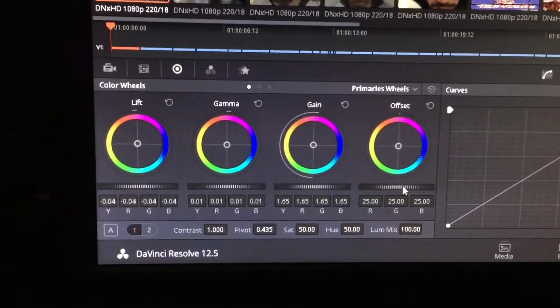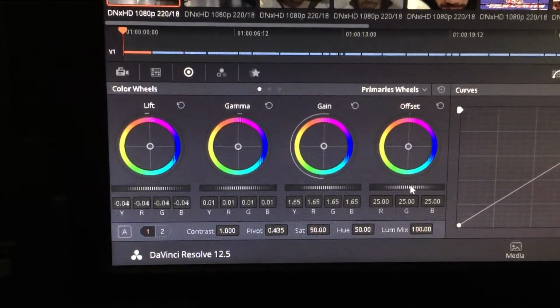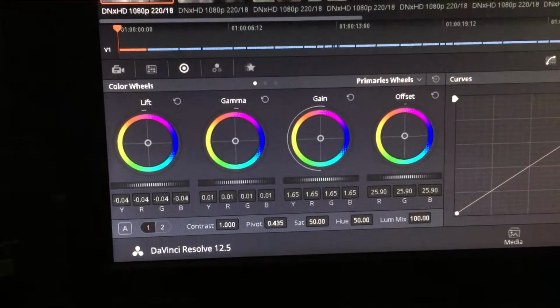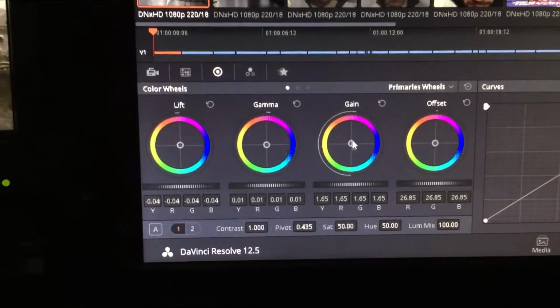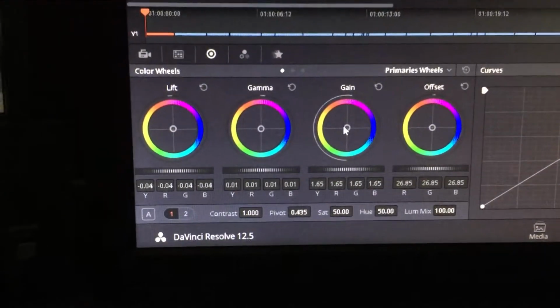And the last wheel is like a master. If you just want to nudge something, you can make it slightly brighter using your master if you wanted to. Generally, you won't have to use your master. You should really get it right with the first three wheels, and then you're done.